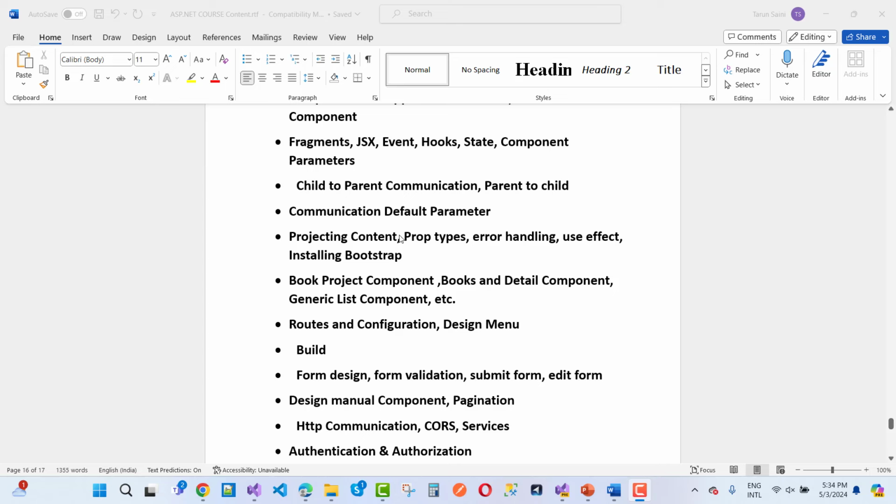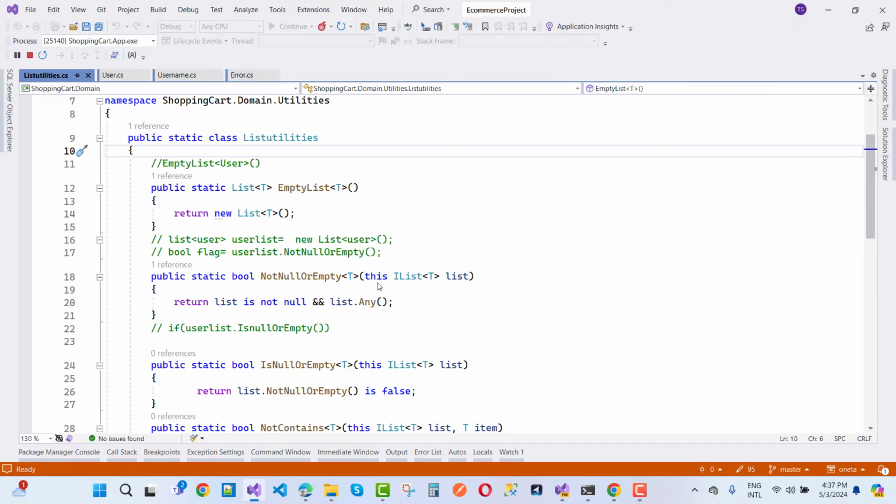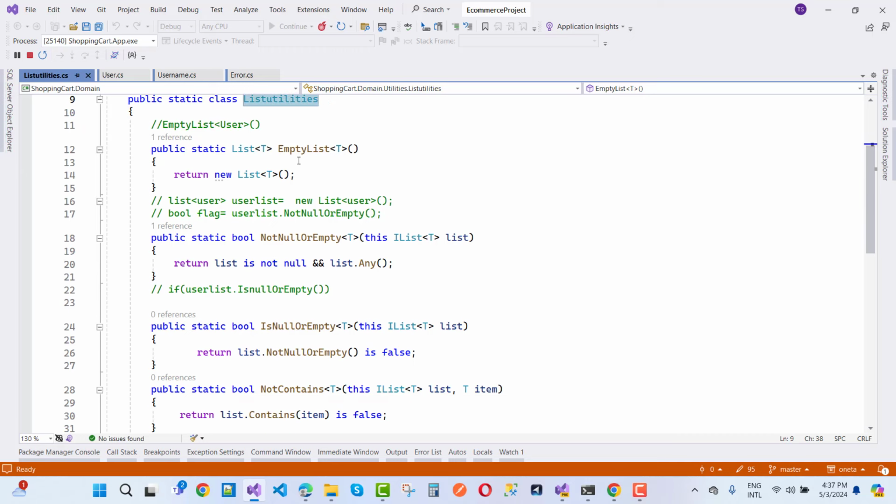So, continuing with the e-commerce API. In the last video tutorial, we already discussed the list utilities class. Here we have list-related data: an extension method that checks not null or empty. You can pass any class, like the error class. So here we have a list of errors. If the list of errors is not null and list.Any, then it returns true.